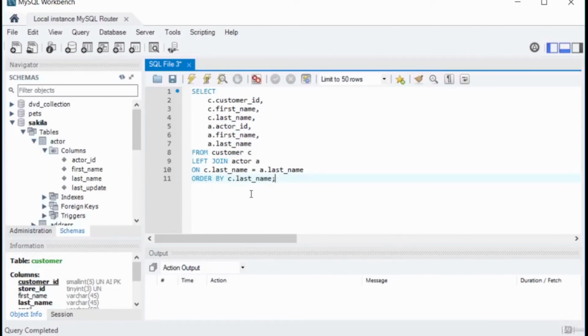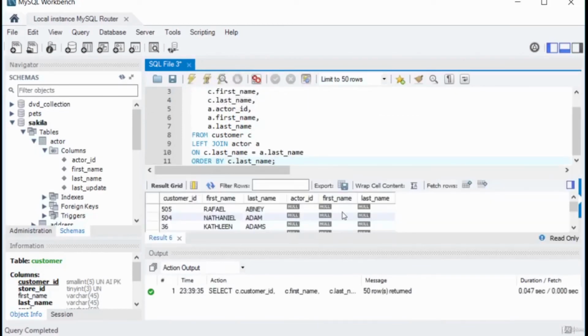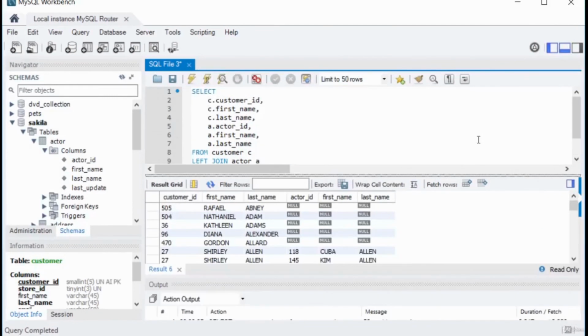And then we're using the order by to filter the data that is returned by the query in the last name order. So let me execute this query by clicking on this, and then you can see the result in the output. If you notice here, we have a lot of null values because there is no matching data from the right table.